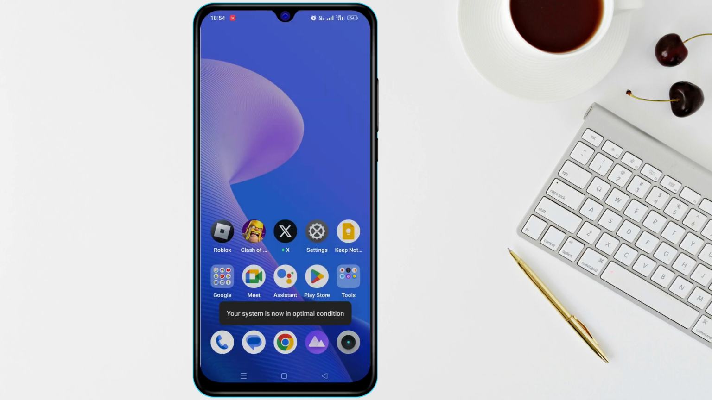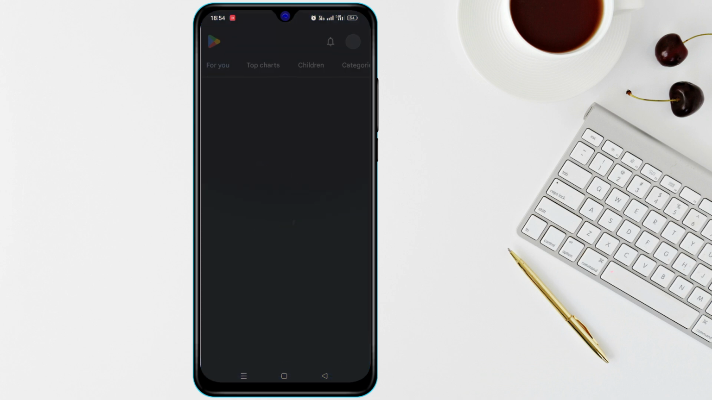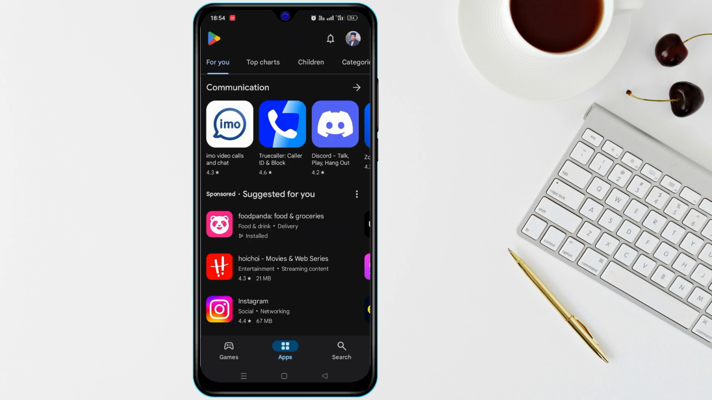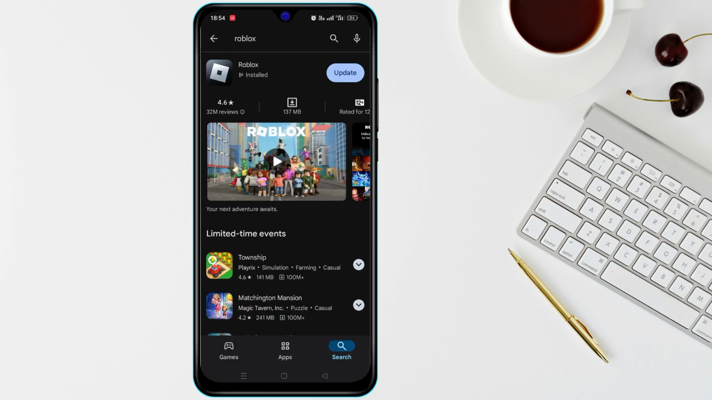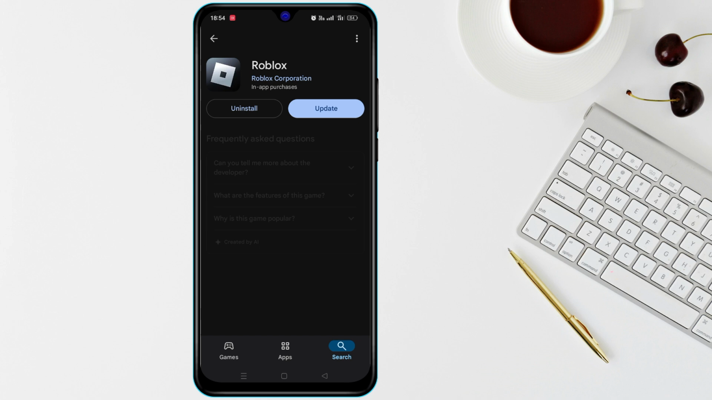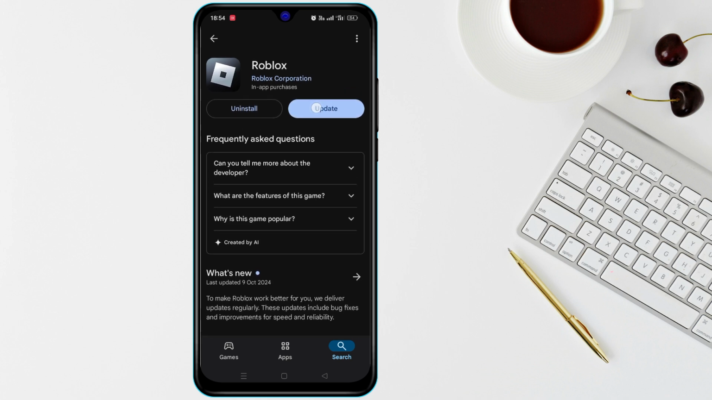Step 3. Check for updates. Make sure your Roblox app is up to date. Open the Google Play Store, search for Roblox, and if there is an update available, go ahead and install it. Running the latest version can often fix bugs like the black screen problem.